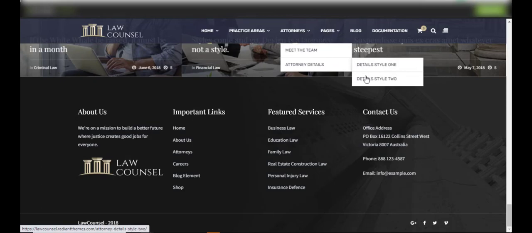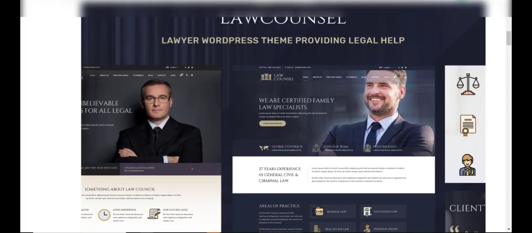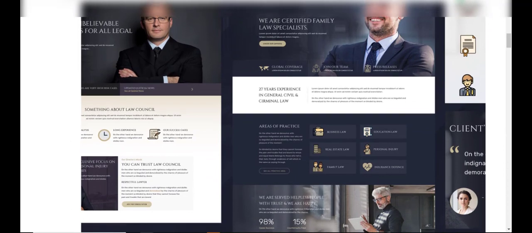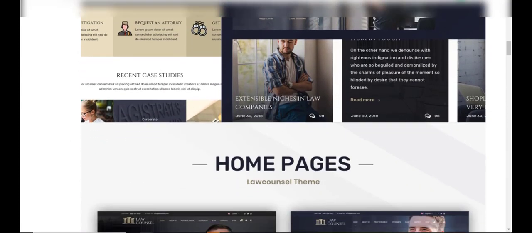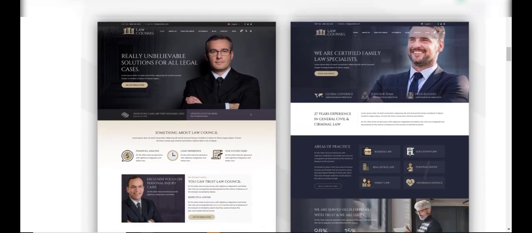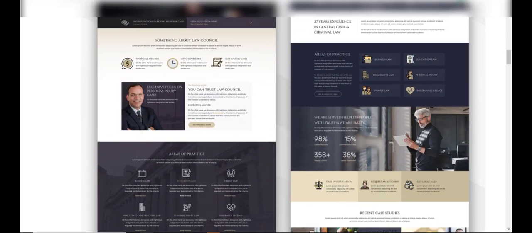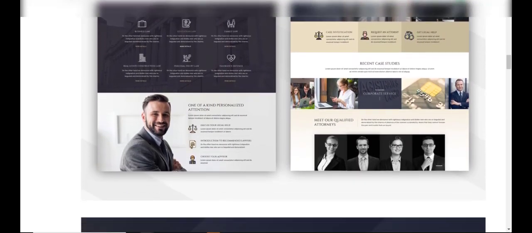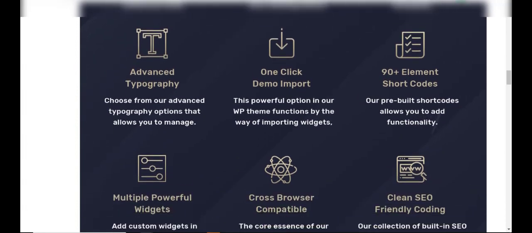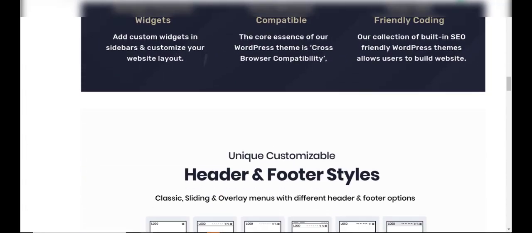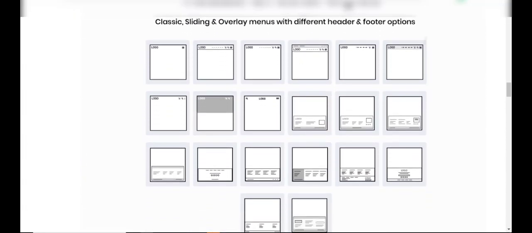Among other features that the theme boasts around is the unlimited colors and possibilities, the mega menu option, the 25 plus pre-built page templates, advanced typography, one-click demo import, and of course, clean SEO friendly coding. LawCounsel Lawyers WordPress theme comes in handy when you're setting your law firm's website.